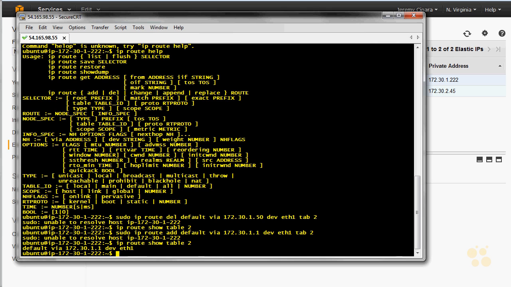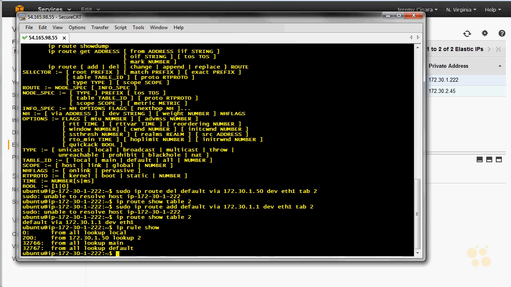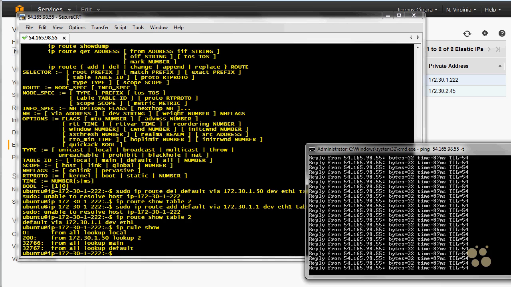Good. Well, while I'm here, I'm going to do an ip rule show and see the rule. Okay, the rule is still looking good. It's still saying everything from this IP address use routing table 2, essentially, which is good. And routing table 2 says your default route goes to the right default gateway. All right, let's see how this works.